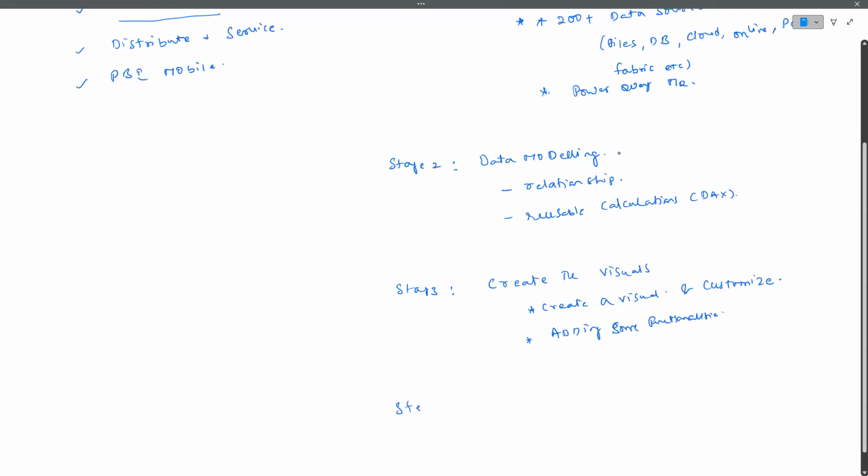Next is going to be stage 4. As I said, guys, there are a total of 4 stages. Simple. Get your data, transform your data, guys. After transforming the data, do the data modeling. And after that, we have to create the visuals. And after that, we have to publish or deploy the visuals, guys.